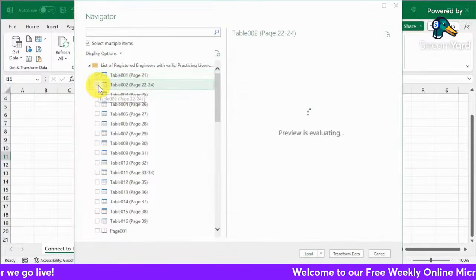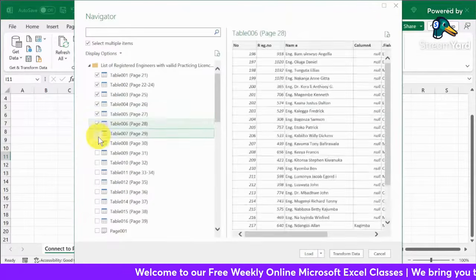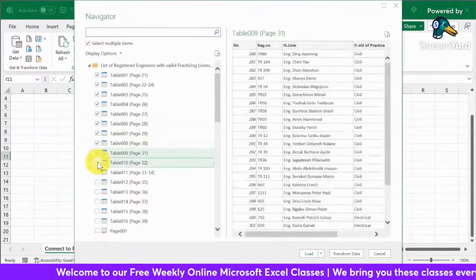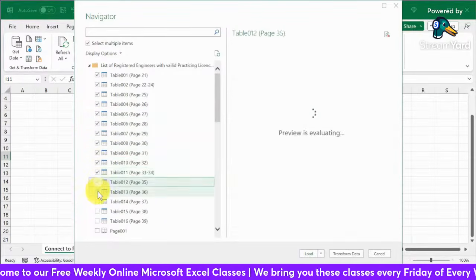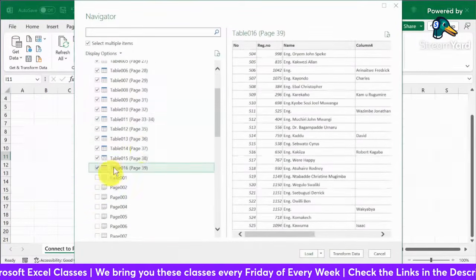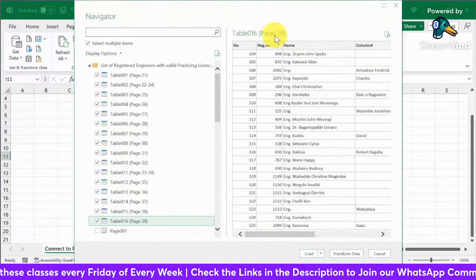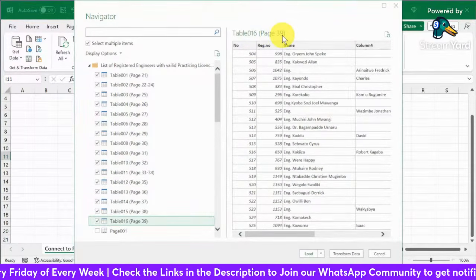Okay, so I'll click on each individual table. Just keep placing a check mark like this. Are we together? Just do that very fast and make sure that all your tables are selected. Now, we have 39 pages, 39 tables that we need to transform.